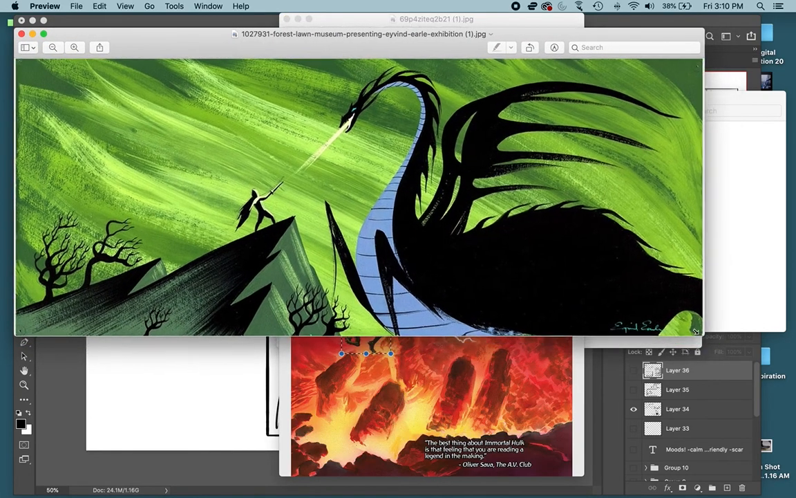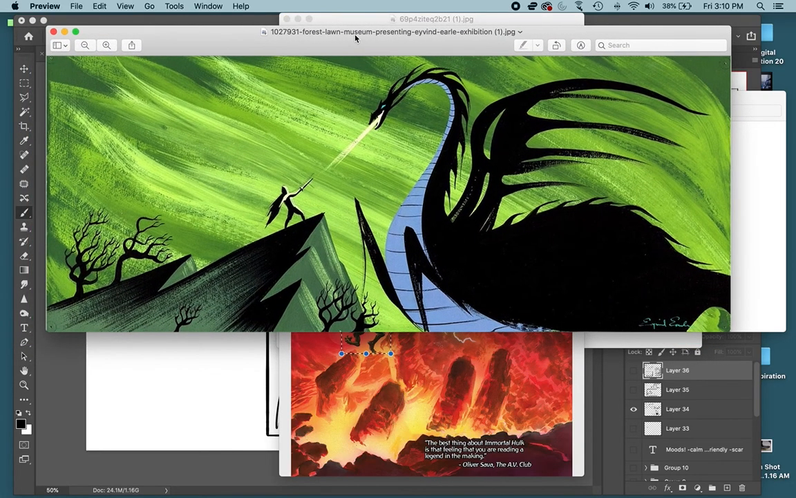I forget if I showed you this one during the shape lecture, but this is Eyvind Earle. We can revisit this one. Small person, giant dragon, a good sense of scale to explain how big that dragon is. Another Eyvind Earle piece.